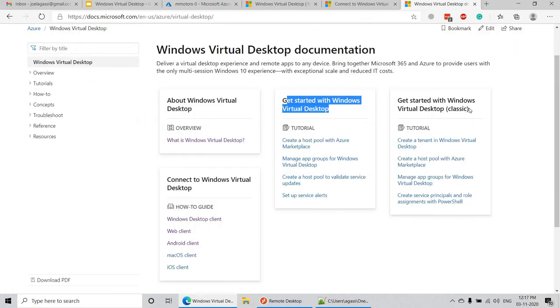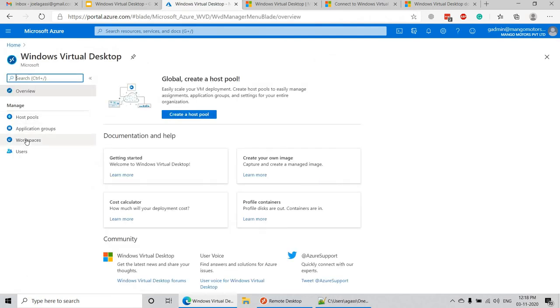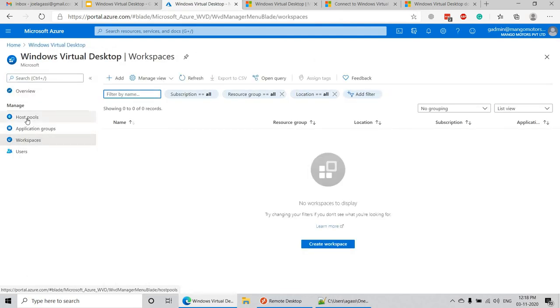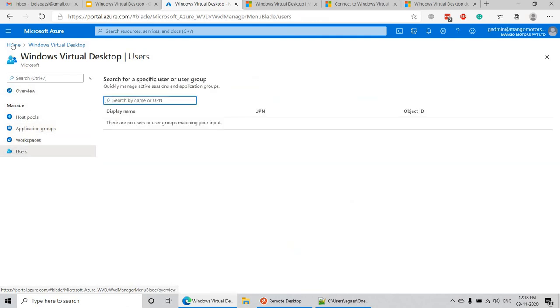So as I told you, classic deployment. This is the documentation for classic, and this is the documentation for the new portal thing. This is how the new portal thing looks. You have to first create a workspace, then create a host pool. This is where you mention a personal machine or a pooled machine, and then you create the app groups here, whether you want a desktop application group or a remote application group, and then your users will be here.